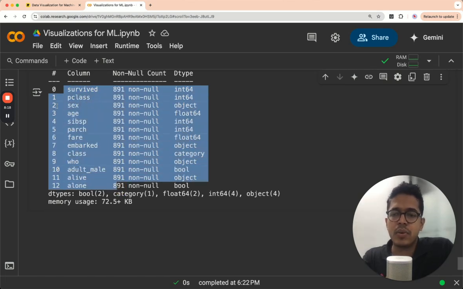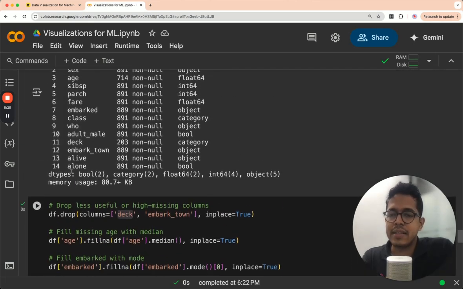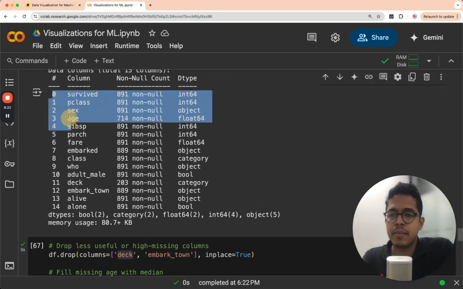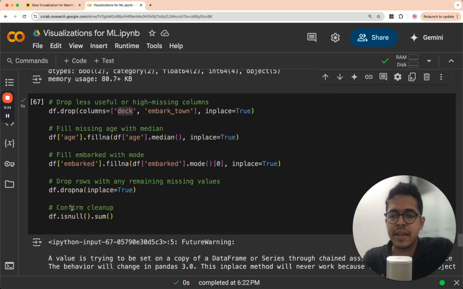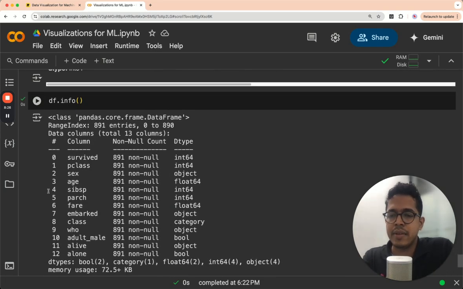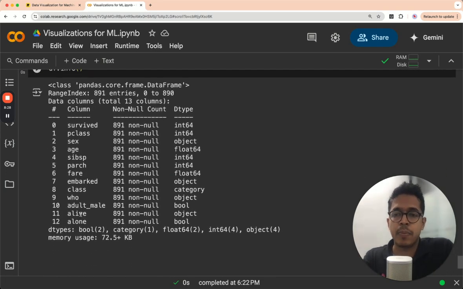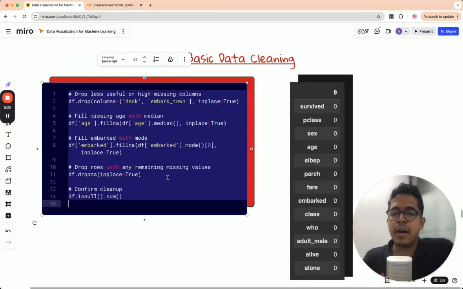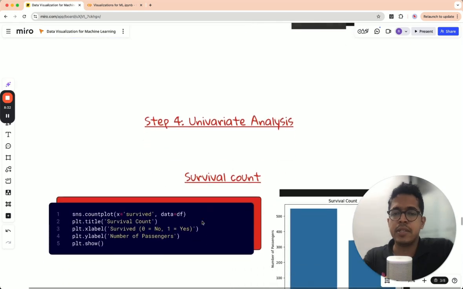So there are now 13 columns. Previously there were 15, 0 to 14, right? So 15. Here it's 0 to 12. So there are 13 columns. So 2 of them are dropped. So this is also again part of the data cleanup process.